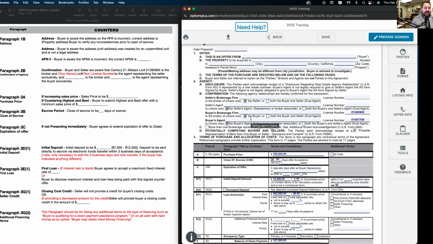Now, you could take it a step further. There is a confirmation of agency form in the C.A.R., and instead of writing it out, you could say confirmation of agency form is attached to this counteroffer. Please sign and return with counteroffer. You could do that if you wanted to, or you could just put it here and that confirmation is done. Okay.